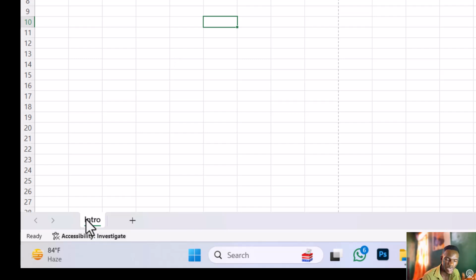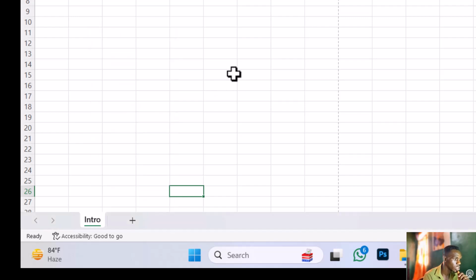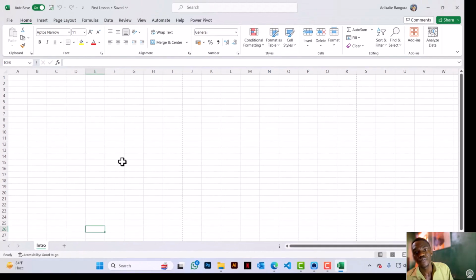Or if you want to rename again, if you don't want to double tap, all you need to do is select the sheet, right click, come to rename. And also you can move sheets if you want. So it's very handy and it's very good for us to understand this. So next we continue with editing and entering data.